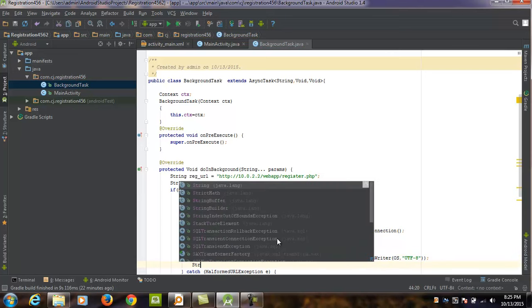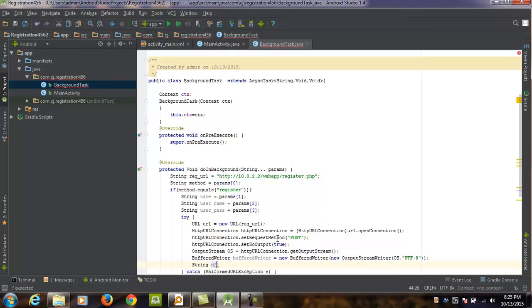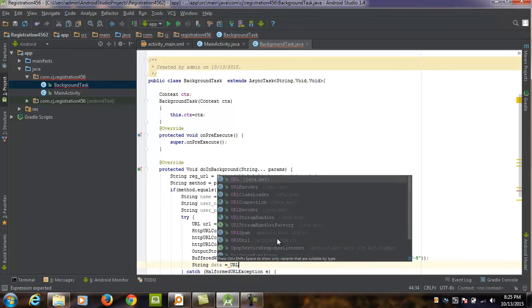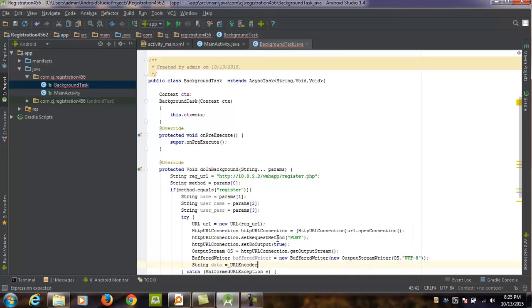Then we create a data variable. Usually even in Java we create a data variable, and in this data variable only we'll have to push it to the database. That is using URL encoder here. This actually encodes all your data from the form and puts it inside your database.